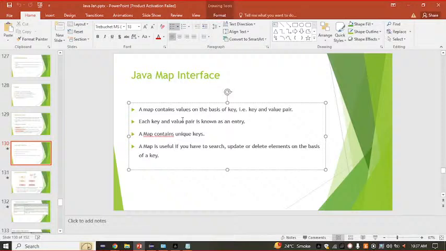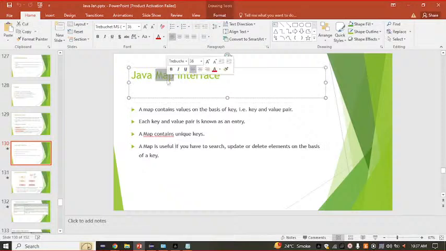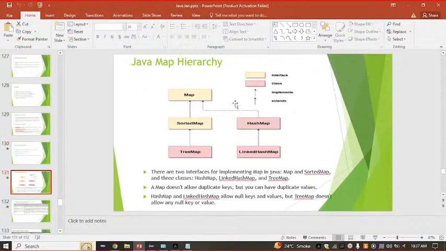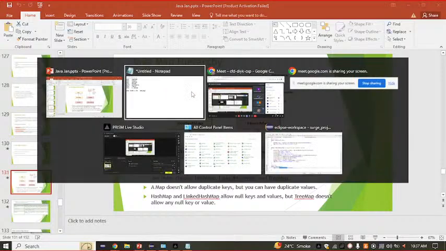But this is the interface. Everyone knows that. What is that? This map is nothing but the interface only. So how can we implement it if I want to create something? It has a lot of properties. I have already told you the properties.